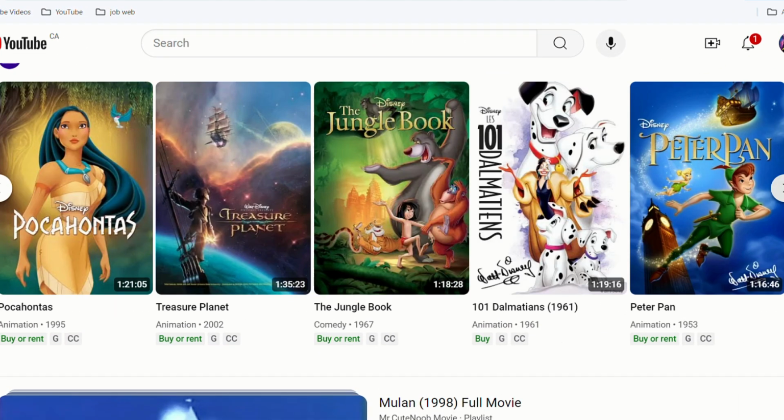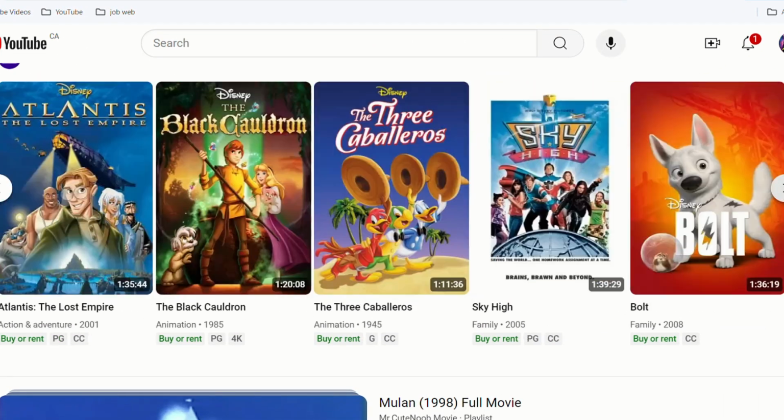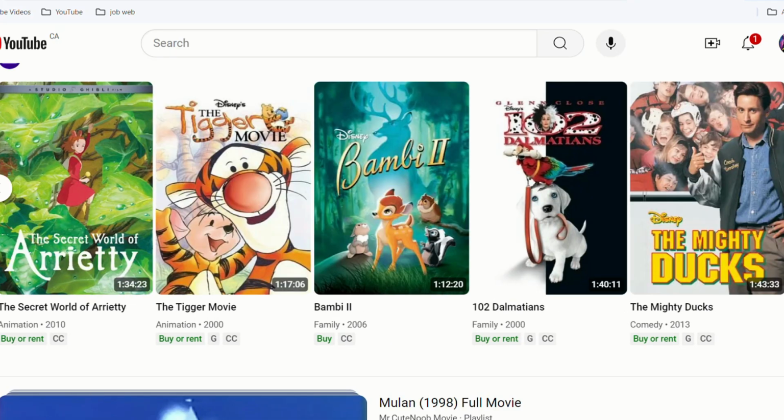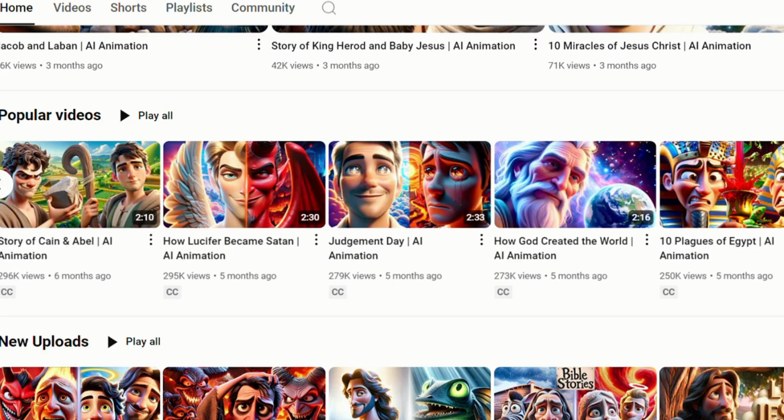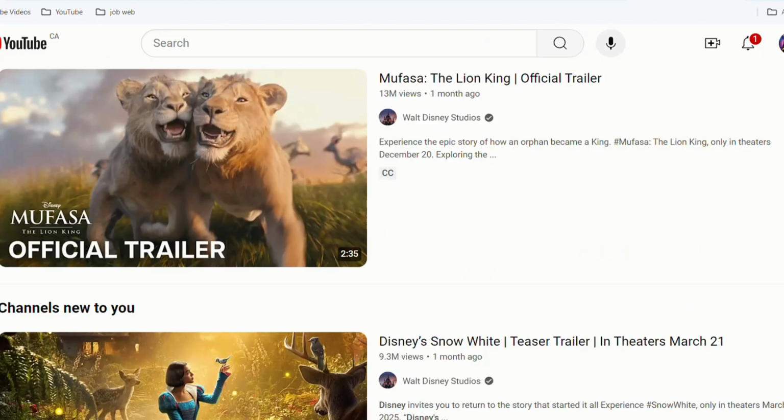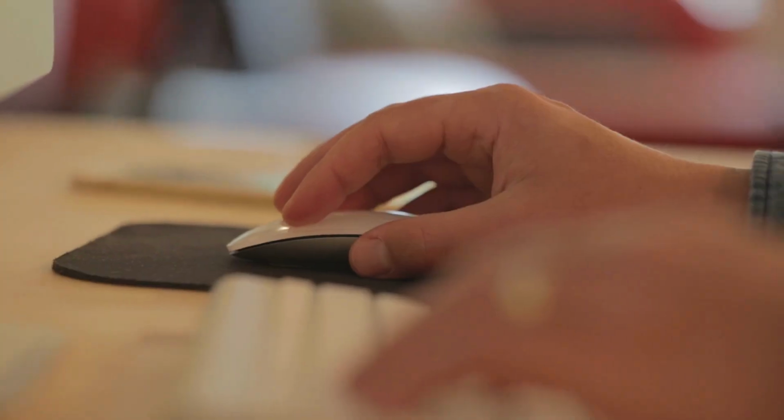Disney holds a special place in everyone's childhood memories. Whether it's a Disney princess image or Disney-style animation, it always generates a massive response and attracts a surge of traffic on every platform. In today's video, I'll show you how to use beginner-friendly AI tools to create your own unique AI Disney animation video.